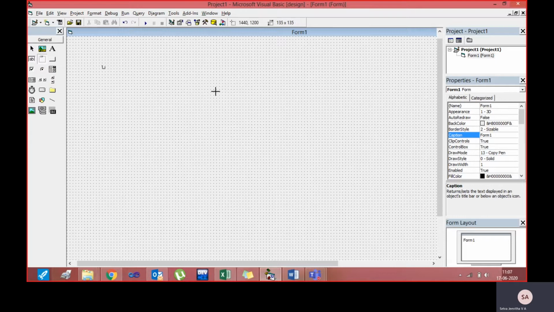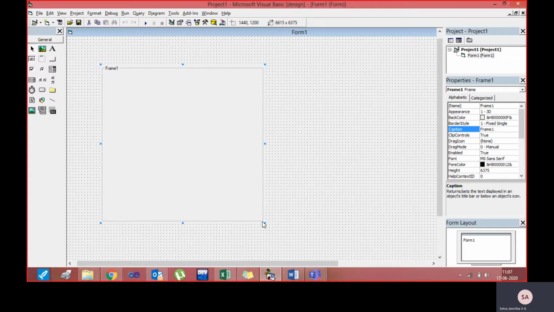So I am keeping a frame on the form. What is this frame? Frame is a container control. Even your form is also a container control, because form, frame, and even picture box, all these are called container controls. A container control will act like a host, and it can contain all the other controls inside it, so that it acts like a parent and all the others will act like a child of it, right?